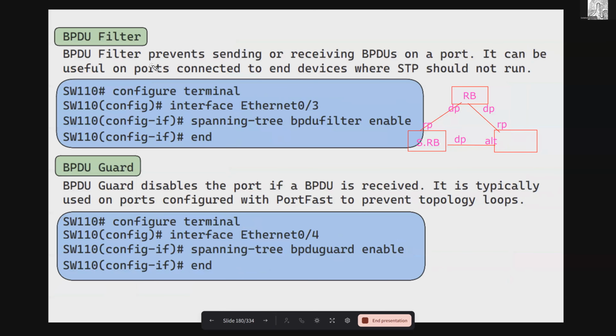Right. Next two mechanisms are actually very straightforward, where you want to filter the BPDU, bridge protocol data unit. So if you filter the bridge protocol data unit, what will happen? Let's see. There are two technologies, and one technology should work with PortFast. So let's start with BPDU guard. BPDU guard disables the port if a BPDU is received. Typically, it is configured along with PortFast.